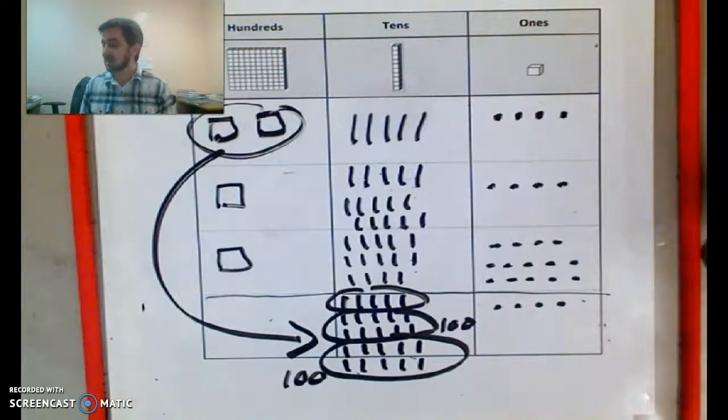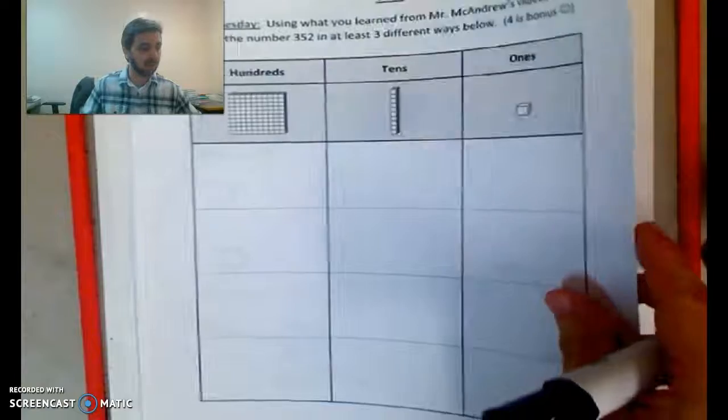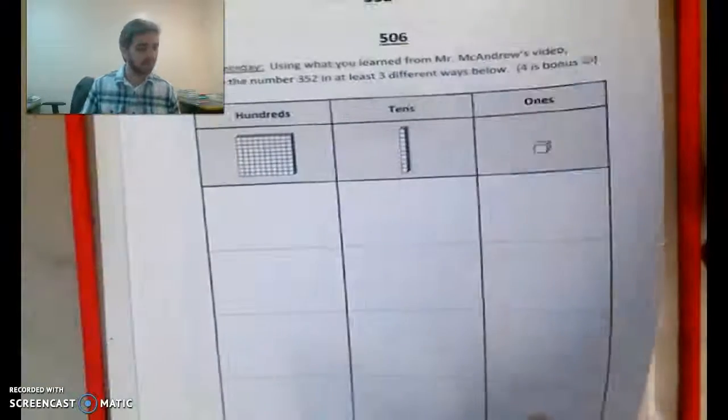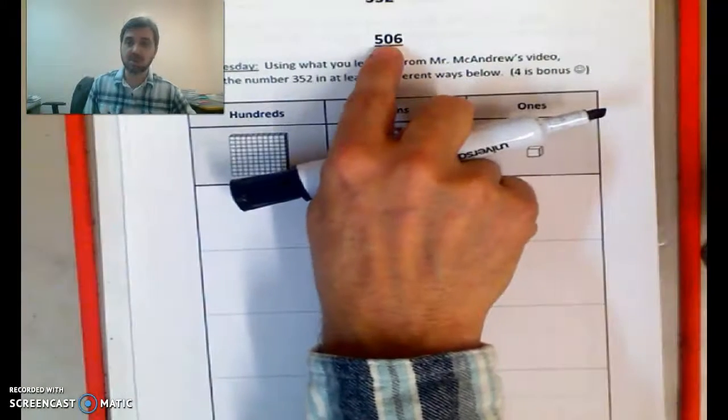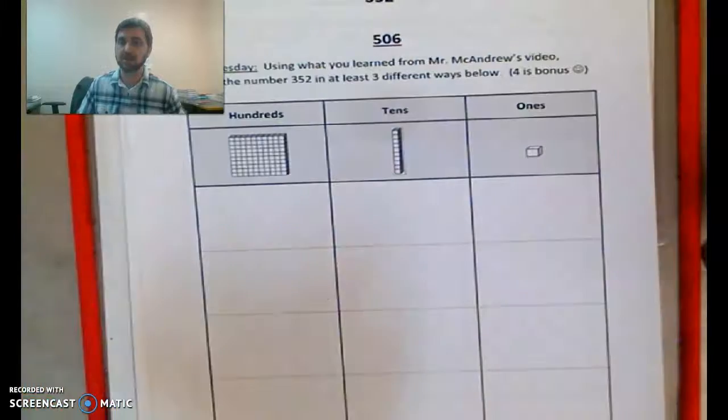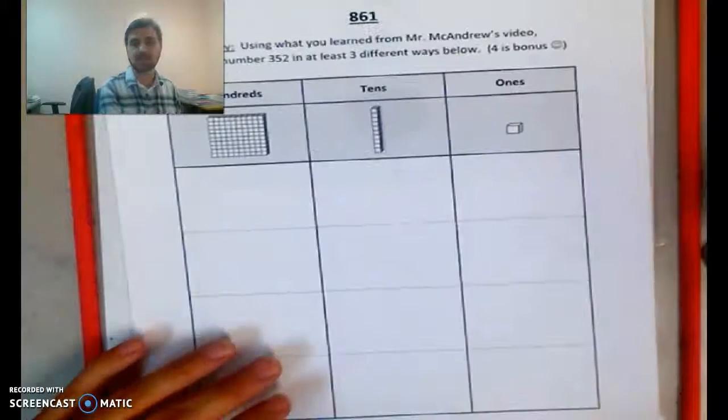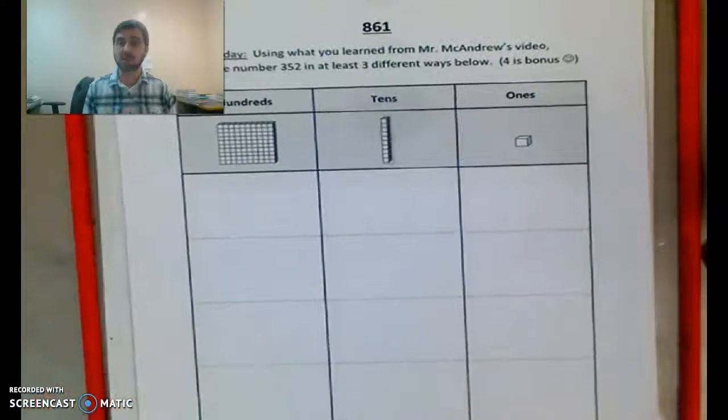So you're going to practice this. You're going to have 3 numbers to work on. 352, 506. Now there's zero 10s there, okay? And you're going to have the number 861. And then tomorrow we'll do some more subtraction.